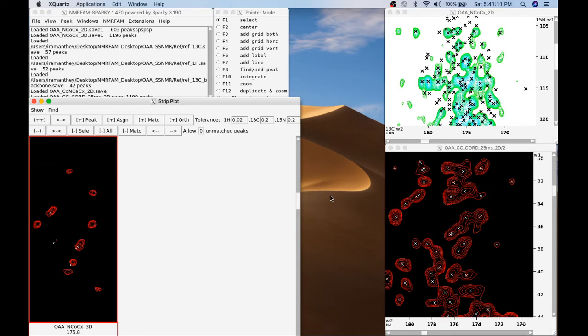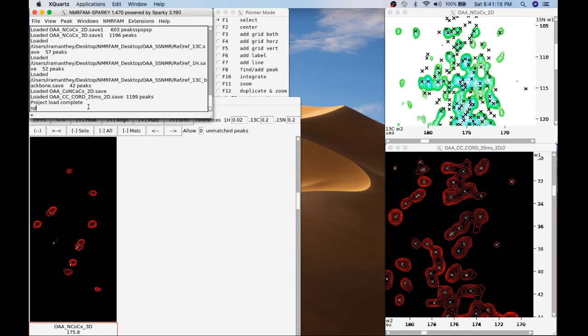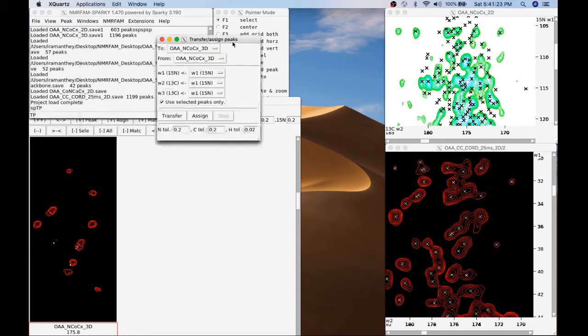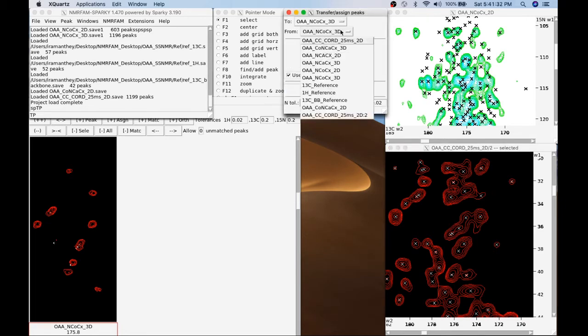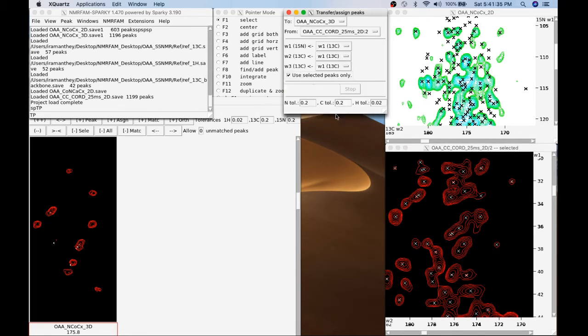Now that we have the peaks that we think should be transferred over, we need a way to transfer them. And so we're going to go back and we're going to use two-letter code capital T, capital P to open up our transfer/assign peaks window. Of course, one of the major things you want to do right away, select your to and your from. We are selecting peaks from our CC and to our NCOCX. So now we need to select how our different dimensions line up.